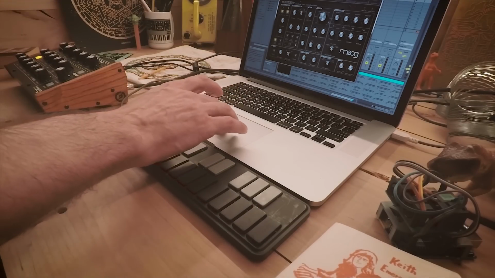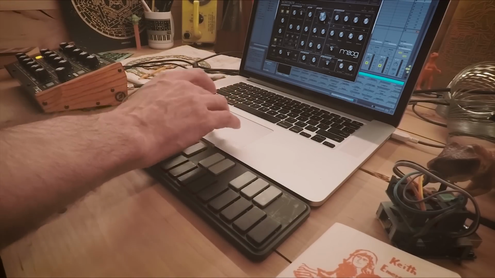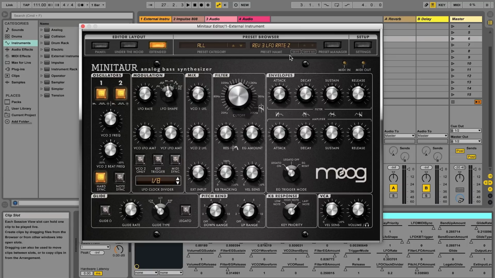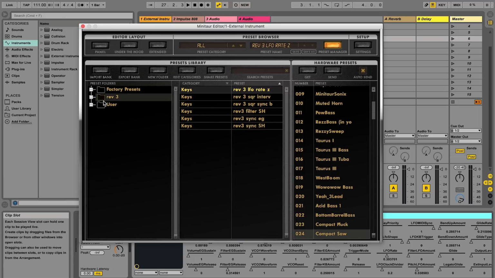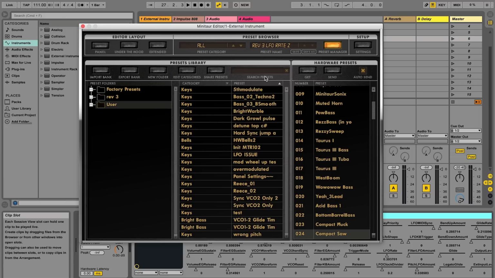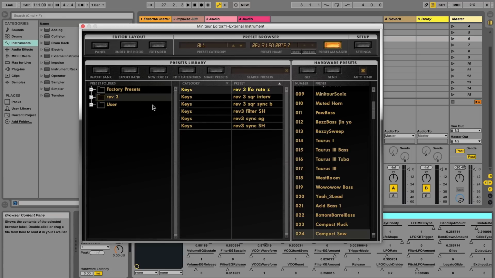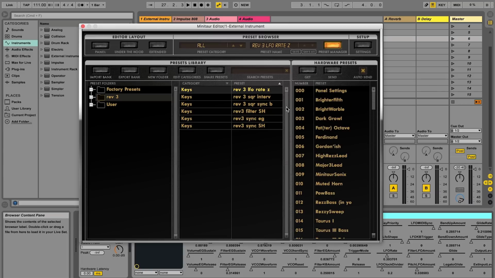So the Minitaur editor makes editing sounds extremely easy, and it's equally easy to save them. You can save presets on your computer and manage as many of them as you like, and they're easily navigable here. They can be searched, they can be sorted into different folders for different projects, and from the preset librarian, you can also mix and match and create custom sound banks that are saved on the Minitaur itself.